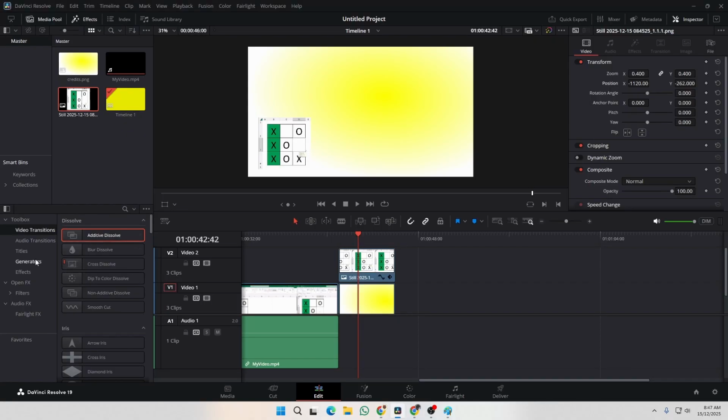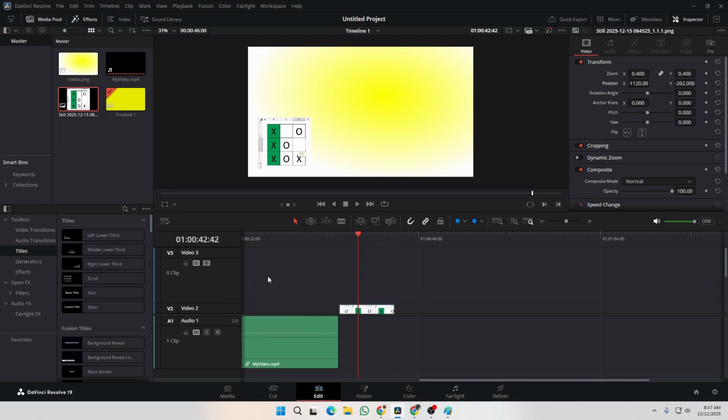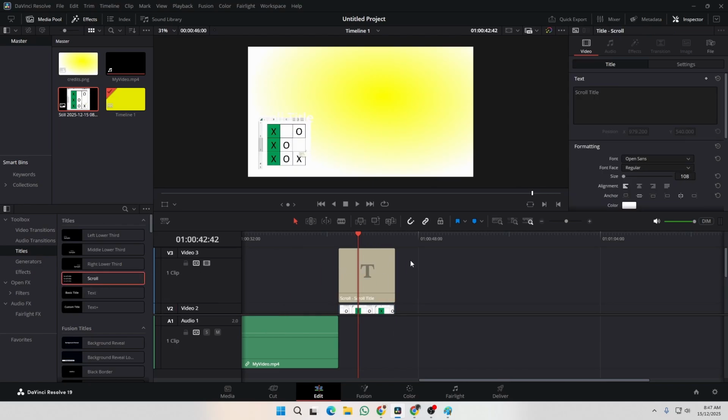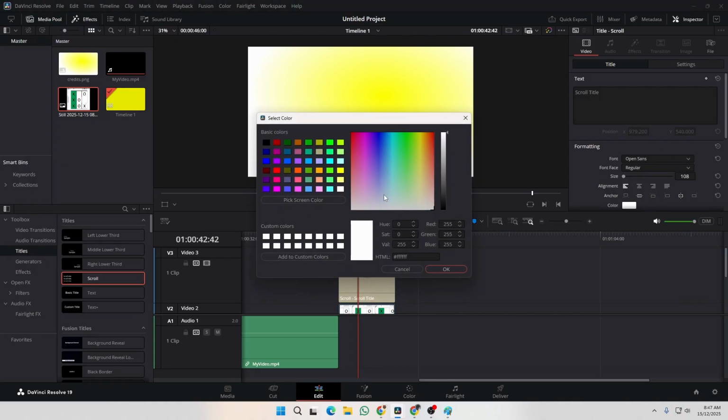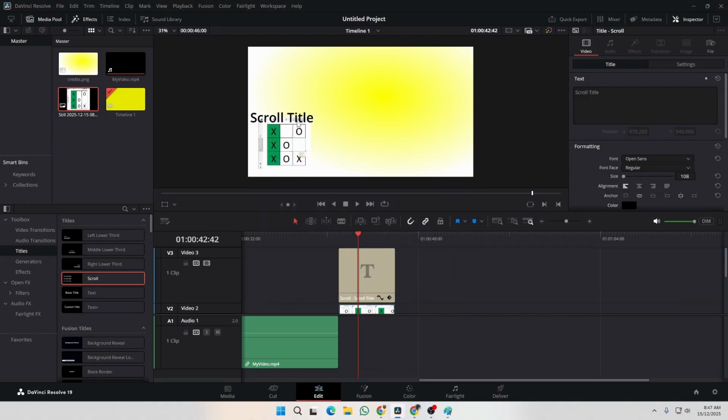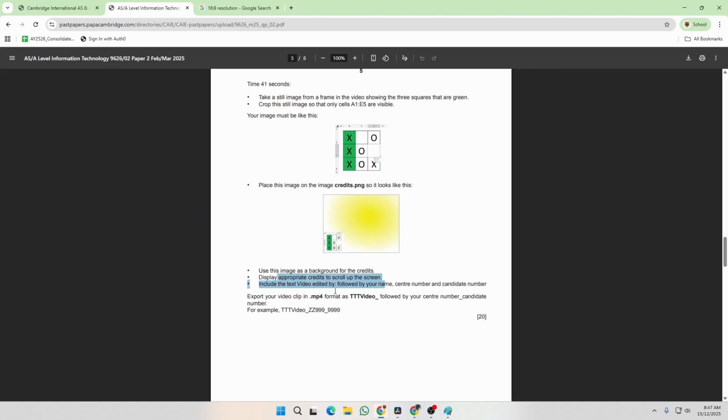So now I'm going to add a title for scroll. Okay, we're going to add a new layer on top, and then we're going to put scroll here, and make sure that you change it to black so it's visible. So it's here, and I'm going to put the alignment in the middle because they never mention where the credit should be or the position of the credit. Is it justified left, right, or center? So I'm going to put it in center so that we can actually read it properly.